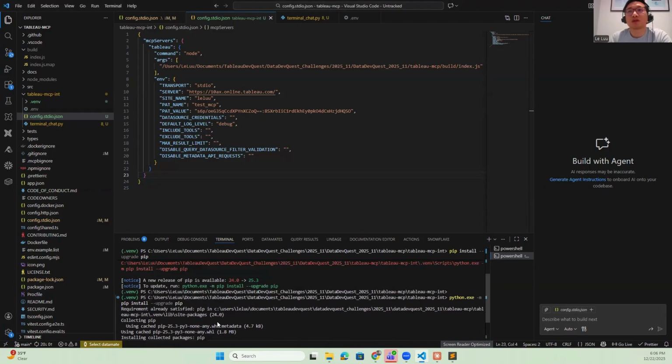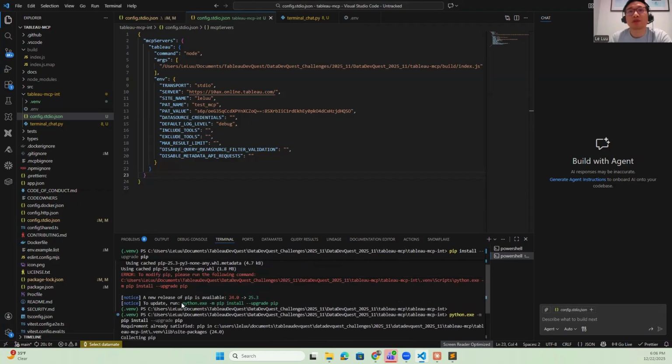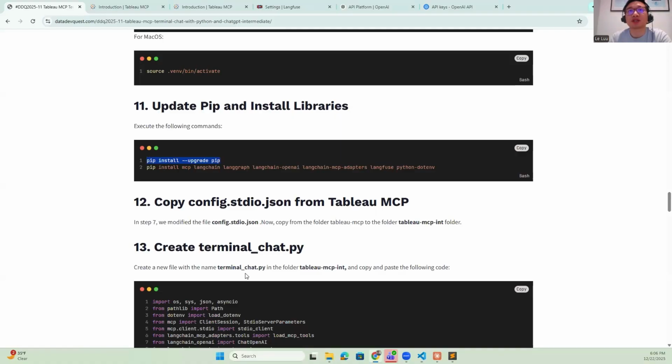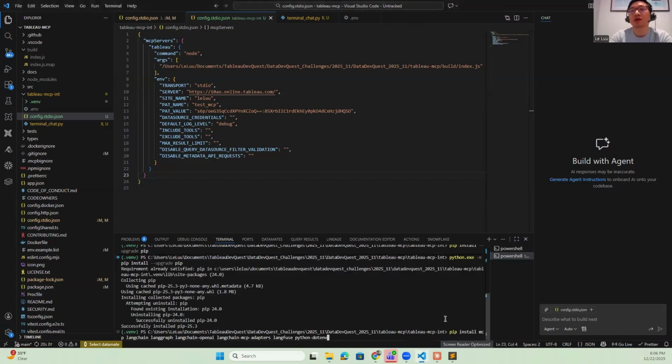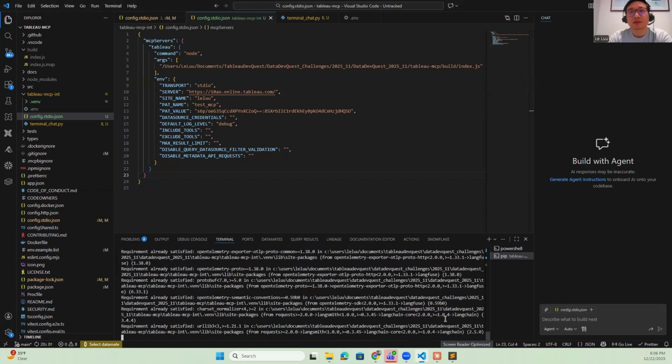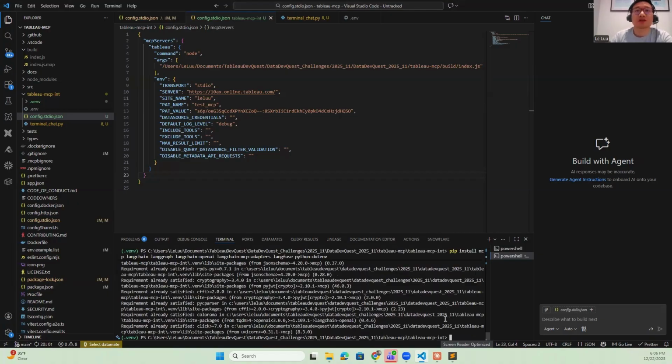Okay, so it's already upgraded pip if you run this command. After I upgrade the pip version to the latest version, I go back and copy this command to install all of these packages. So copy this and put that into this terminal. Enter. Okay, it's already installed all of these packages.